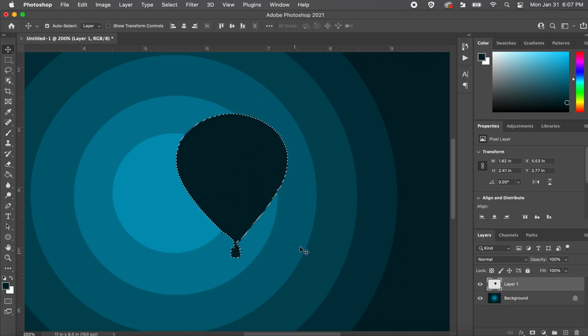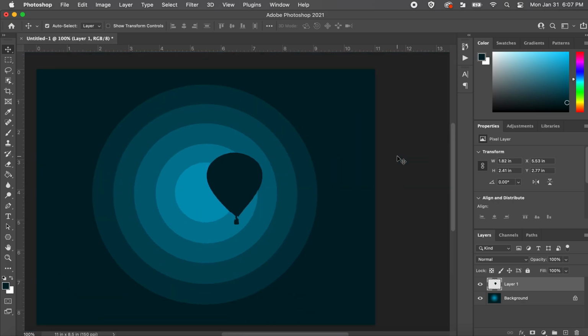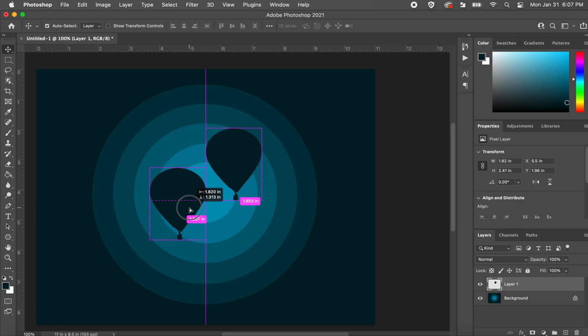Once you have everything filled in, press Command-D to deselect. So now we have a nice little silhouette of a hot air balloon, and I actually think it might look better if I duplicate this. So I'm going to Option and click so that it duplicates.